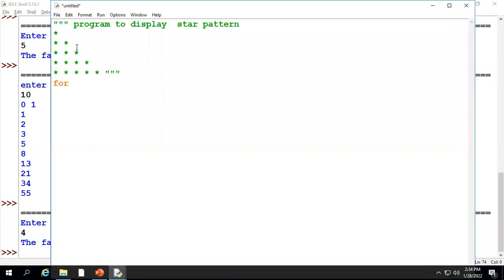I'm not taking any user input because I want this 5 lines pattern only. So I in range of how many lines I want? There is 1, 5 lines I want. So the limit I'm giving is what? 6. Then only 5 also it will include it. And iteration value, it is always by 1 only incrementing. So I no need to give the step size there.